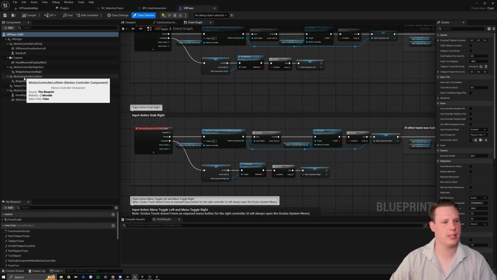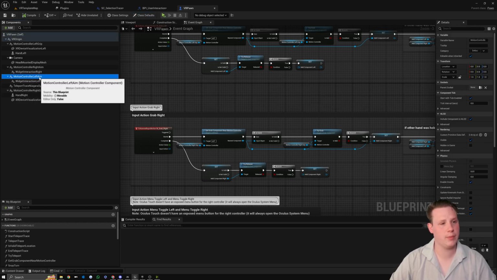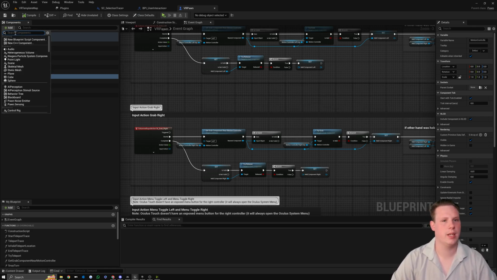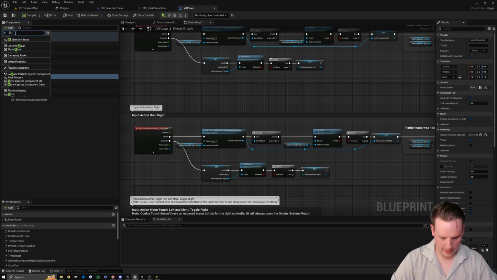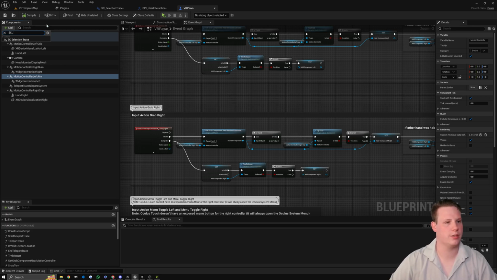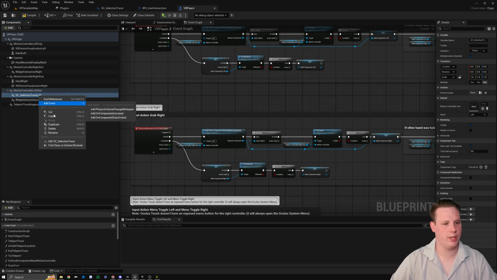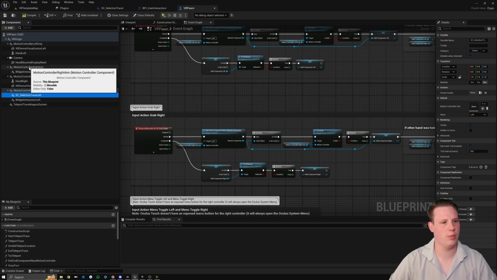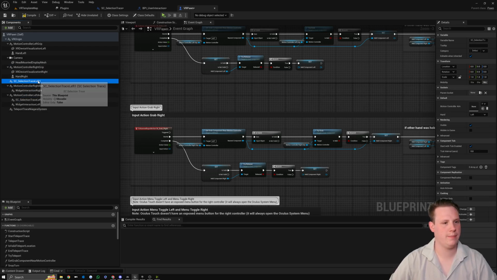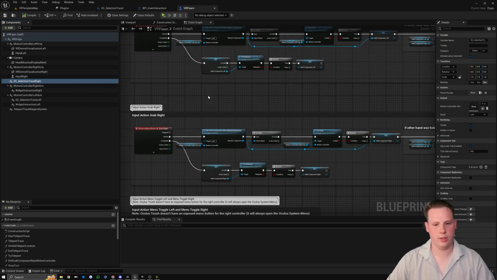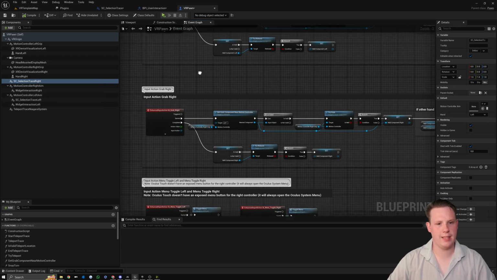And to do so, we're going to select our motion controller left aim component on the left. And we're going to add a component. And that component is going to be our scene interaction. So SC underscore selection trace. It's going to ask me to rename it. I'm going to name this selection trace left. And I'm going to copy this and put it onto our motion controller right aim, paste it, rename it as right. Cool.